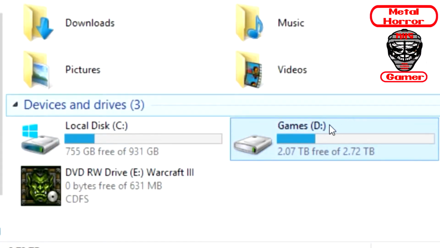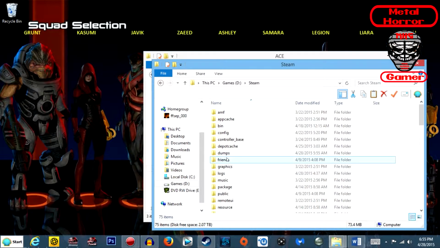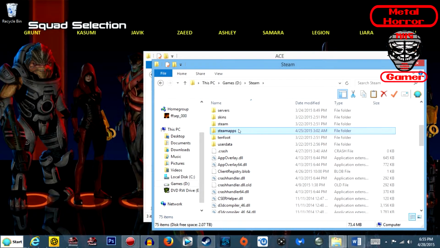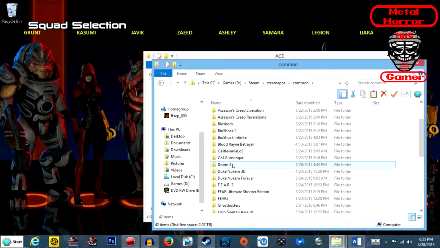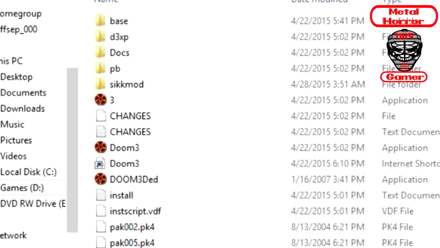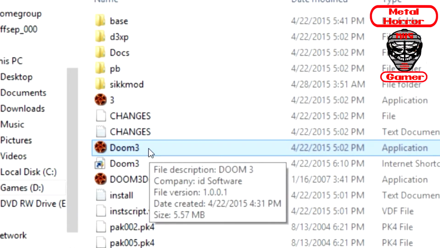Yours may be in your C drive, but I have it in my D drive. So I go over here, Steam apps, go to common, and then whatever one you're doing, Doom 3 or Quake, I'm going to show you Doom 3. So you go to Doom 3. What you want to do is see this? That's your main Doom 3 exe file.